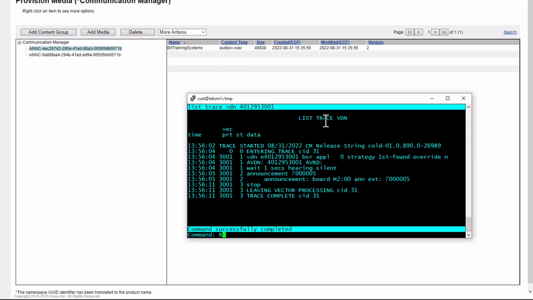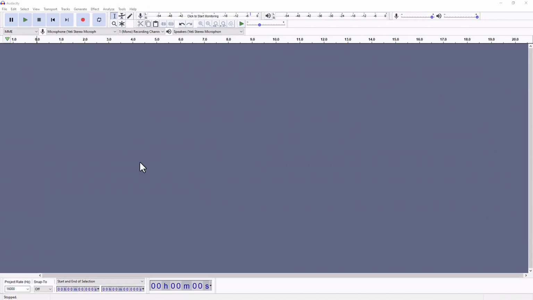I didn't include it in the video, but I also busied out the signaling groups associated with Media Server 1, and the announcement continued to play without interruption from Media Server 2, just as we would expect. For our final exercise, I'm going to record an announcement to replace the Bit Training Systems announcement, because I have a Help Me Reach 1,000 Subscribers campaign rolling out, so I'll need to replace that announcement with a new recording.